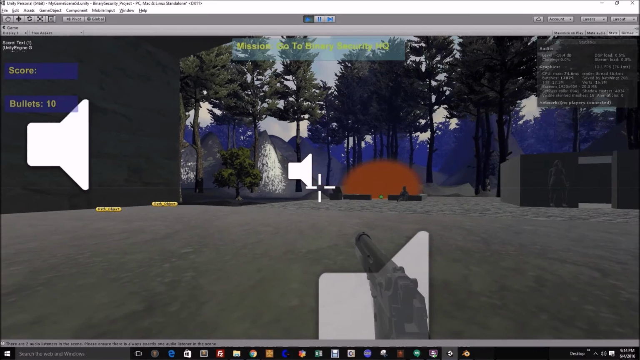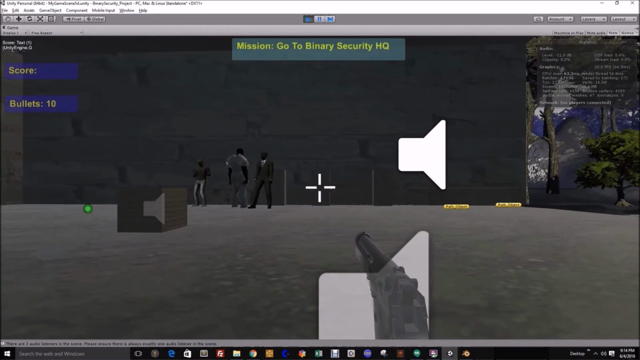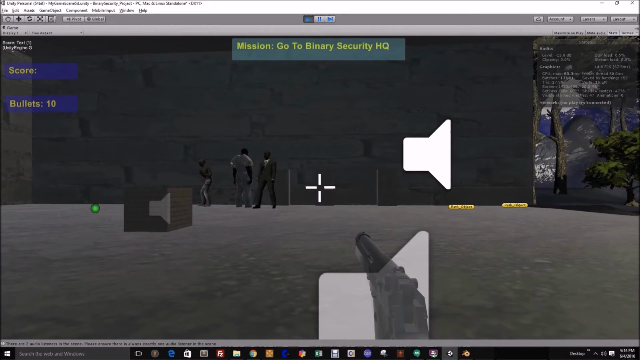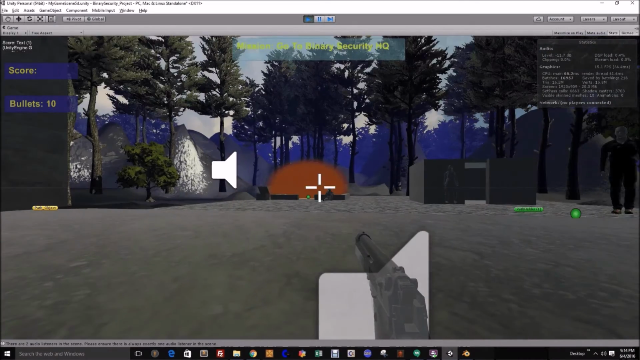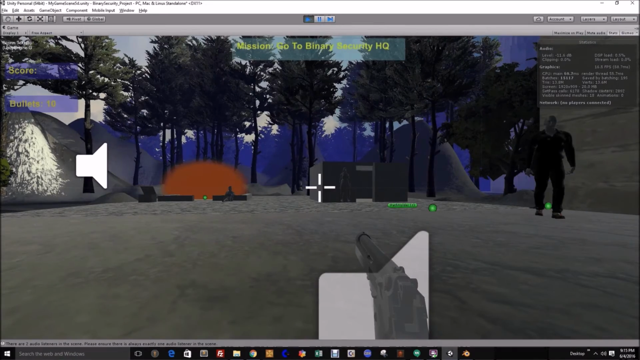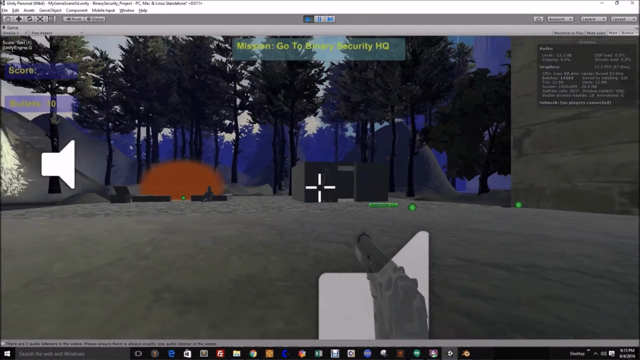I'll try to get more out as we go along, but yeah, this is some of the things you can do in Unity. Not really everything, but I just wanted to at least show you some of the things that I've learned already and wanted to share that experience with you. So I'm going to stop it for now.